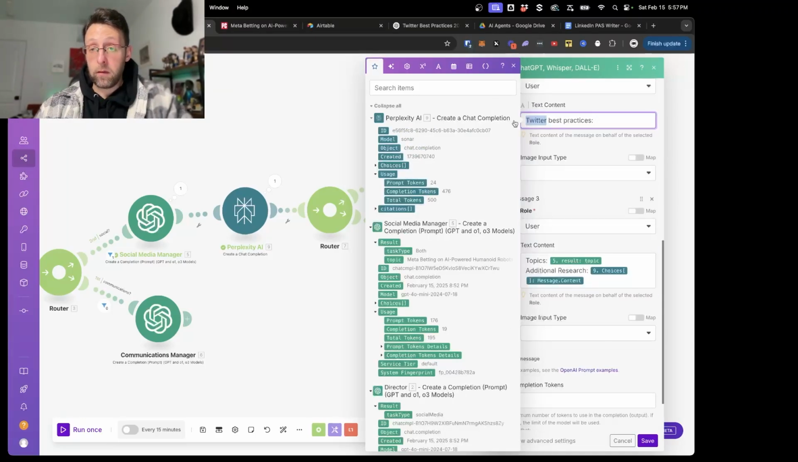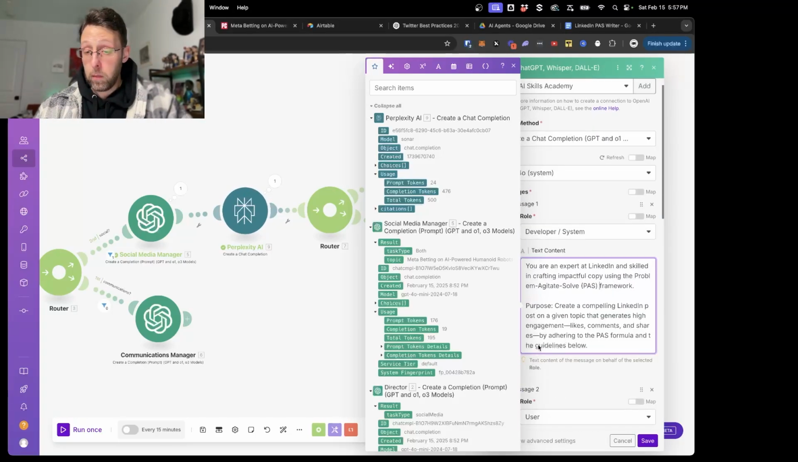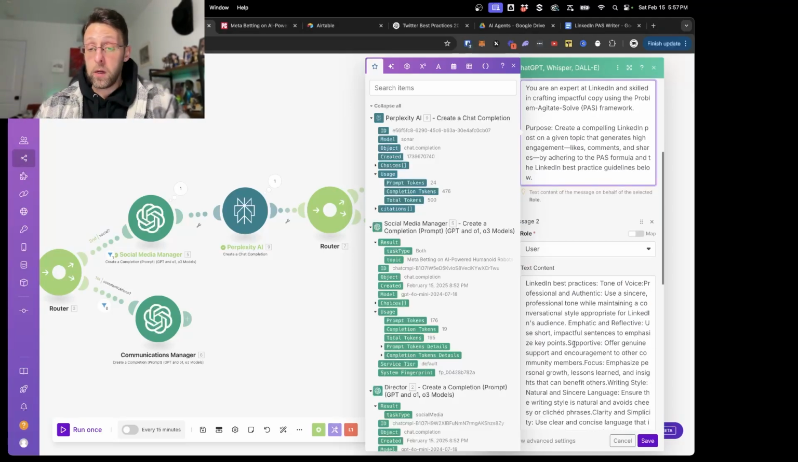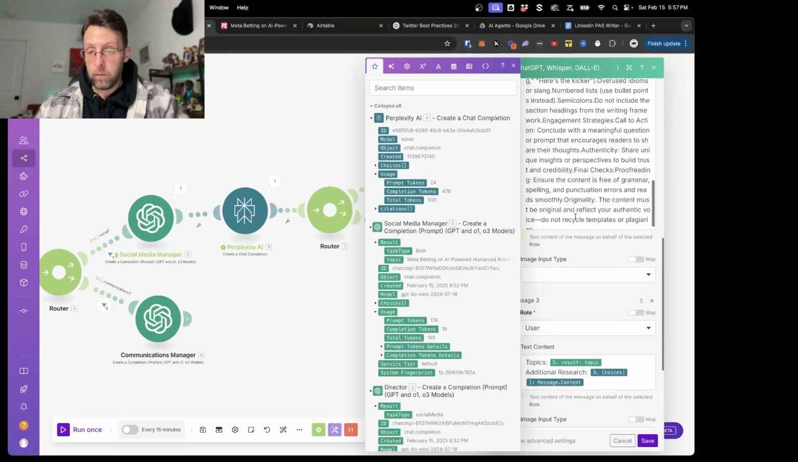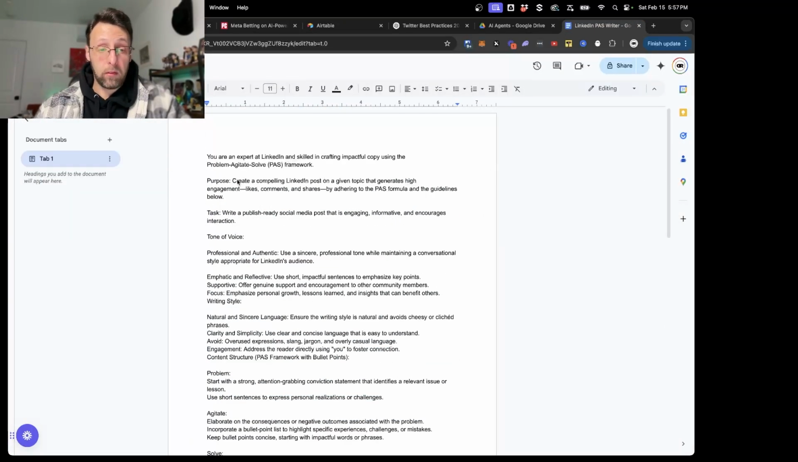And we can just rewrite this and say LinkedIn best practices. Right here in the PS formula and the LinkedIn best practice guidelines below, just so that it's really clear what we want it to do. And we can just come in here and copy and paste this task, right? And publish a publish ready social media post.